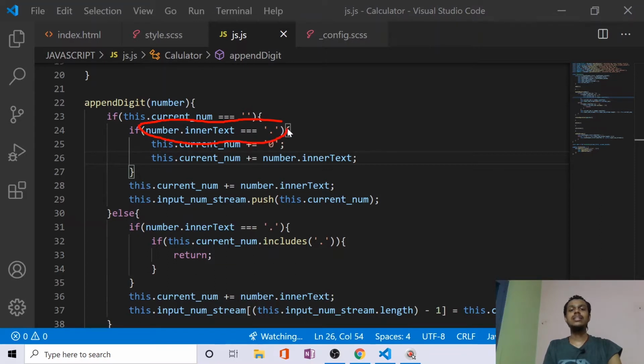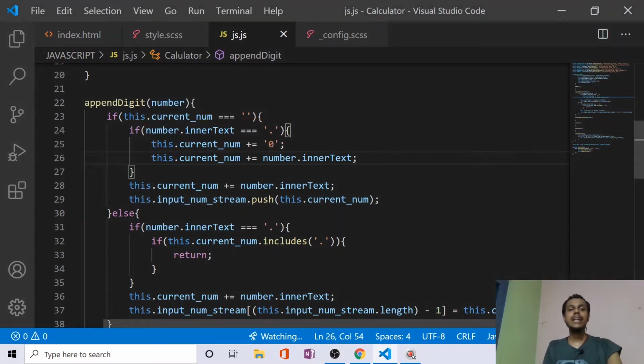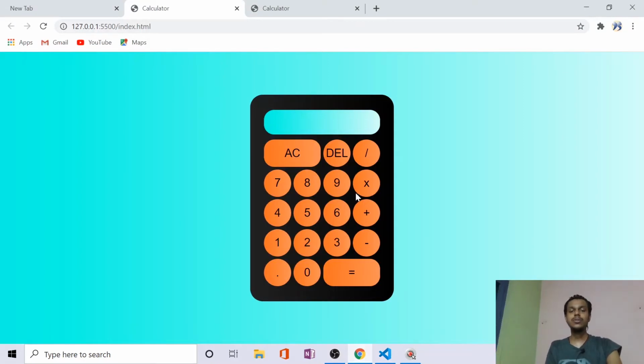So what this if statement is doing is, for the first time if we are clicking the decimal and we don't have anything in our current num or screen, it should append 0 before that decimal by default. That's what this line of code is doing. Okay, so now if we take a look at our calculator and click the decimal for the first time, it is appending that, but there is a problem in that it is appending 2 decimals.